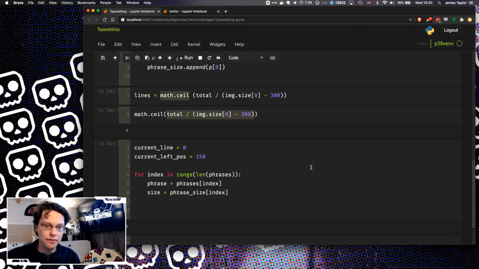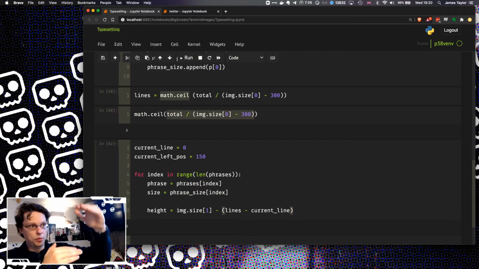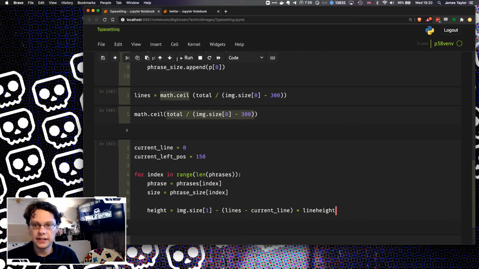I need to know where I'm drawing it. So I've got my current left position, but I need to know the height. The height is equal to, because the indexing on images are always from the top left, the height of the image, img.size 1, minus the current line, or the lines minus the current line, because of course when I'm on line 1 I want it to be 1 more, so it's a bit of indexing there, times the line height. And I know what you're going to say here is that I haven't defined line height yet.